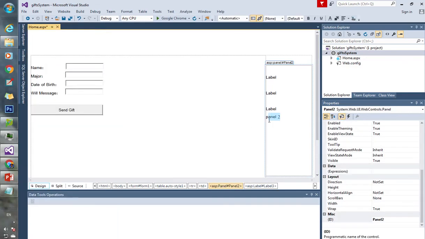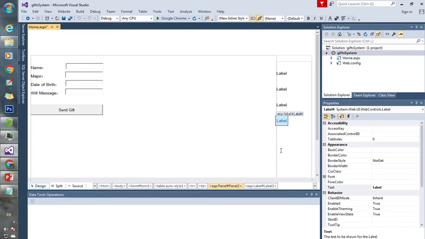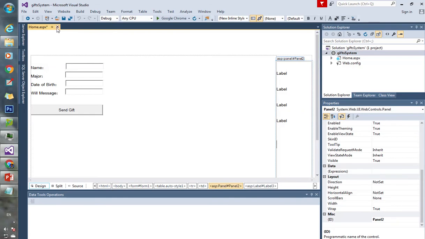I delete now the Panel 2. Delete. And another label for the will message. Good. I save all.